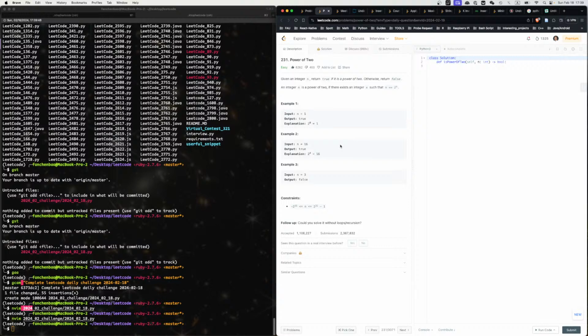Power of 2. Oh, wait, what? Without loops or recursion? Did I do something like this before? Yeah, it's a bit mask. Right, bit mask.